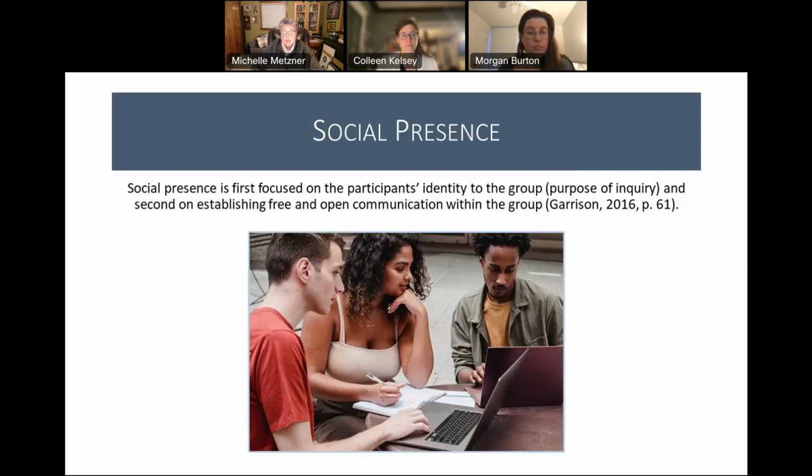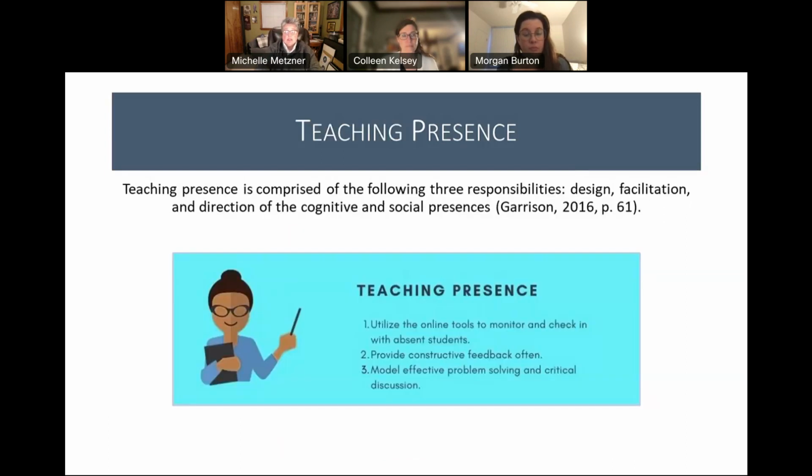From there, we move on to teaching presence, which is the key to a successful and sustained community of inquiry. It consists of three progressive responsibilities: the design, facilitation, and direction of cognitive and social presences. The responsibility for assuming the teaching presence falls to all members of the community of inquiry based on their own knowledge and abilities. Each participant is responsible for constructing personal meaning as well as for helping to shape the group's discourse. So, in the teaching presence, students are not just responsible for themselves, but they're also responsible for the group members.